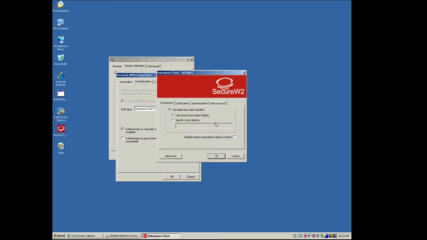Now we have to ensure our settings match. Under the Certificates tab, Verify Server Certificate should be checked. Under the Authentication tab, the method should be PAP, which it is. Under User Account, Prompt User for Credentials should be checked, which it is. Now what we want to do is click on the Advanced button.